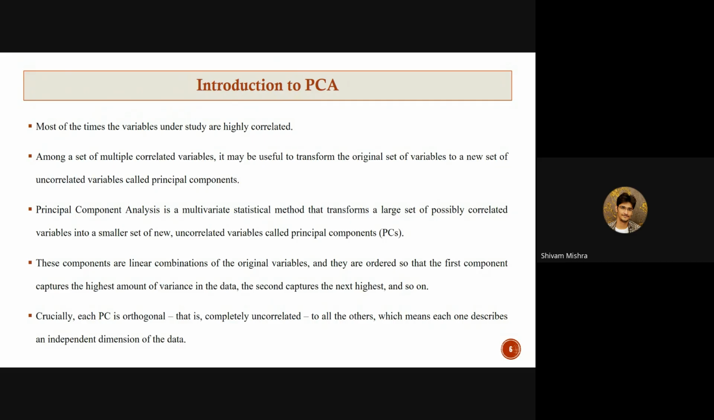Suppose plant height, number of branches, number of secondary branches, and so on. These are plant traits. Most commonly, these are highly correlated. In this case, we cannot apply regression analysis on these variables due to the assumption of non-multicollinearity. To overcome this situation, we use principal component analysis.